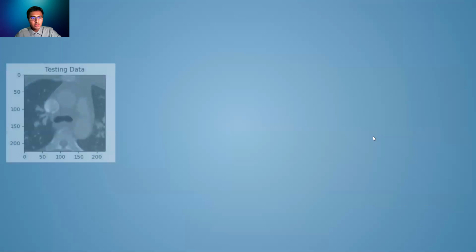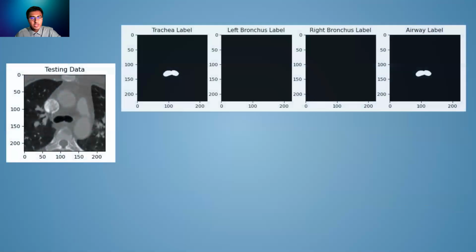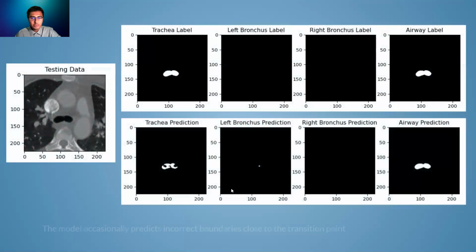There were cases where the model was not so accurate, however. Close to the carina, the model occasionally output incorrect boundaries, as shown by the extremely unusual edges of the trachea prediction. The aggregate airway channel, however, was predicted correctly.